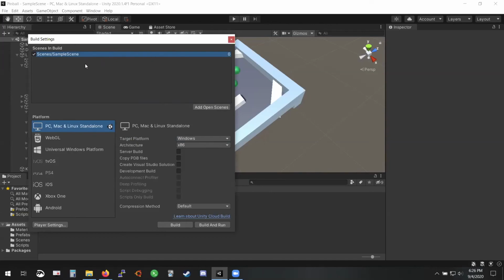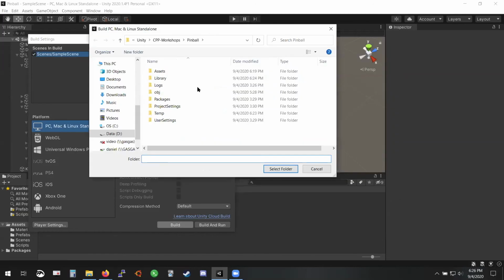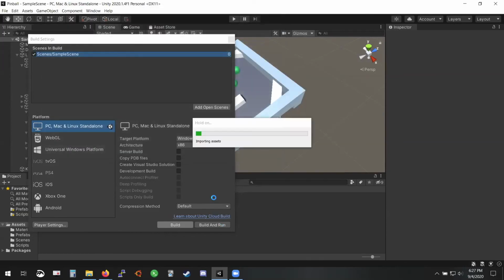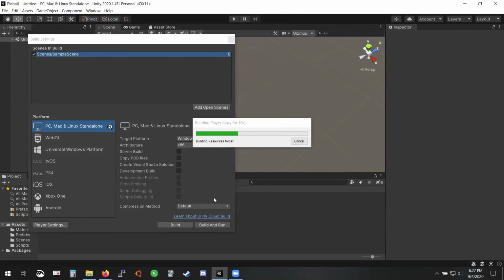Once you have that up here, clicking build will ask you where you want to put it. I'm just going to make a folder called builds and save it there. This will then compile a game out and make, in my case, an executable, or a .exe. If you're on Mac, you can have it make a Mac app instead, or even on Linux, you can tell it to make a Linux app.